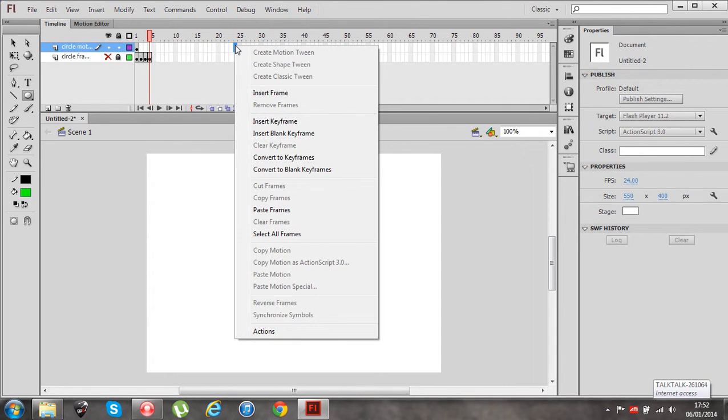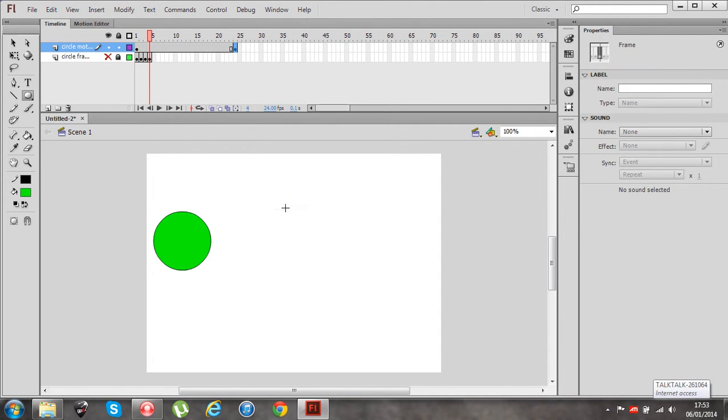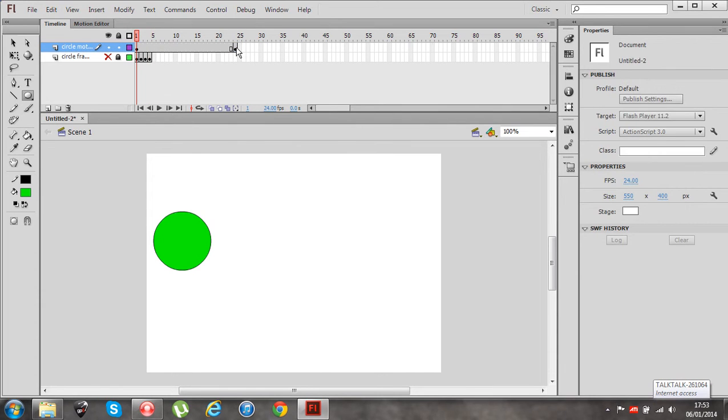So if I right click and paste frame, you'll notice that I now have a keyframe sitting at 24 frames, and if I hover my scrubber over the top of that, I'll notice that that's 1 second of animation. At the moment, there is no animation.